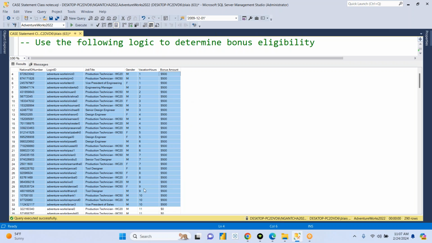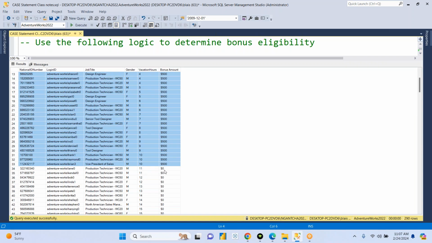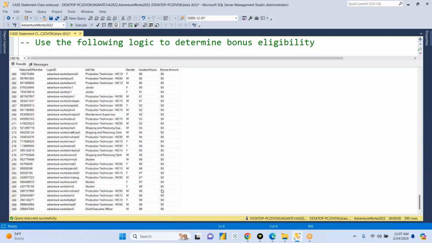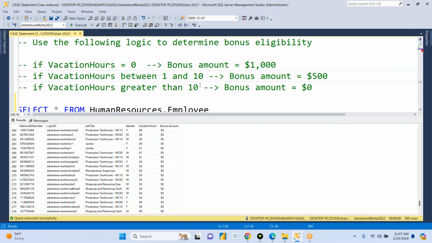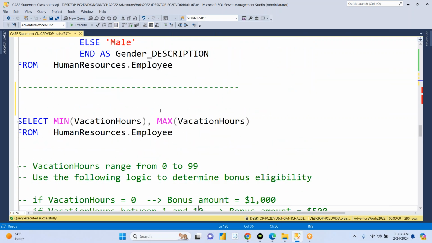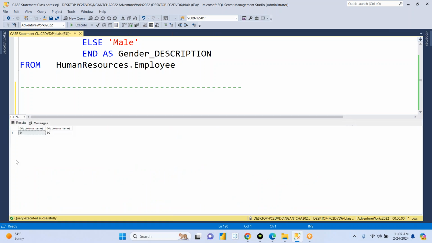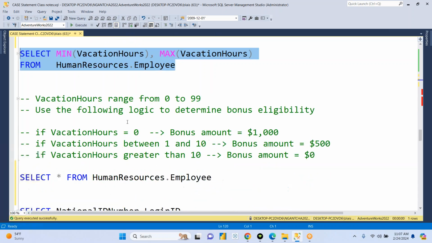The moment you are above 10, you go to 0. So 11 all the way to 99, 0. Yes, and that's how you do the test before you can now share this with your manager and you're confident about what you did. And if you notice what I did, I started by exploring the range of the vacation hours. So employees have taken 0 vacation hours all the way to 99. That's the range. Now we can code this logic.